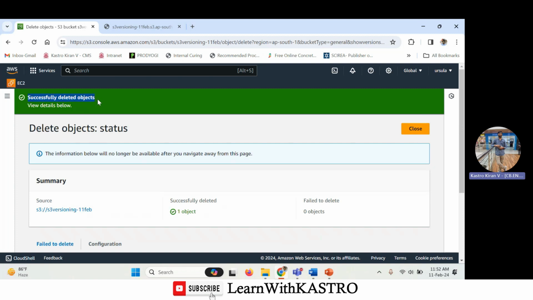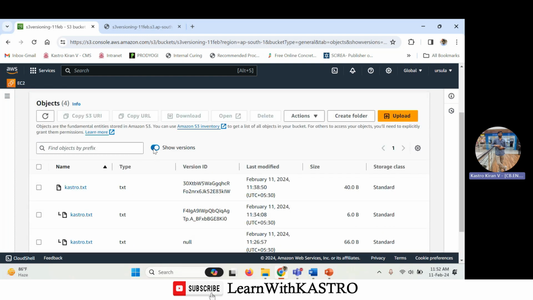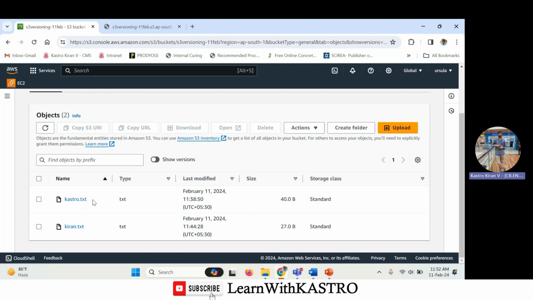We have seen in the last video that when you delete a delete marker tagged object, it will restore the object. So let us verify whether it has got restored or not. Now, if you disable the show versions toolbar, am I able to see the Castro.txt file? Yes. Earlier, I was able to see only Kiran.txt. Now, am I able to see the Castro.txt file? Yes. Why is this happening? Because we have enabled the versioning for the bucket.